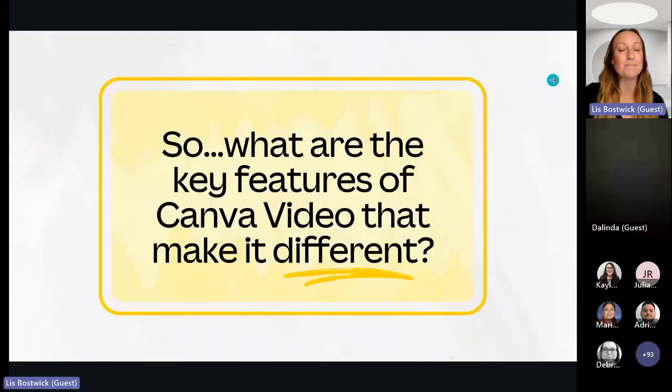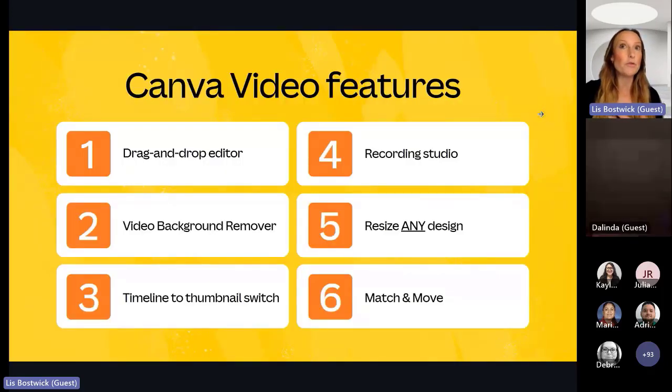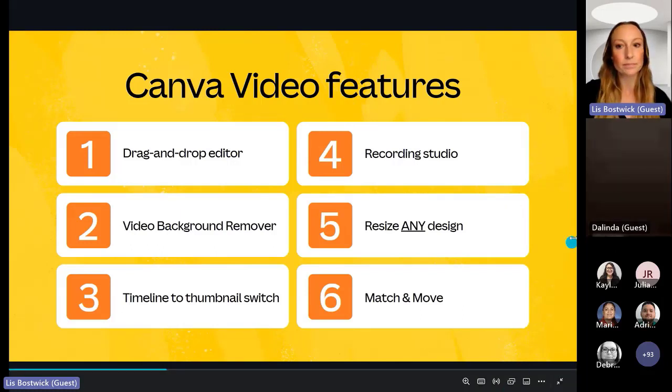So Canva really is an amazing tool for creativity and to really deepen engagement. Let's explore some of the key features of Canva video that do make it a bit different. First up, if you've created in Canva, you'll know that we have the drag and drop editor, so you can very easily drag and drop slides. You can remove backgrounds from videos to allow for those green screen capabilities. And of course, you can always do a timeline to thumbnail switch.